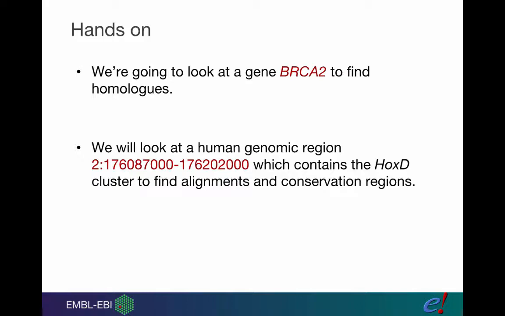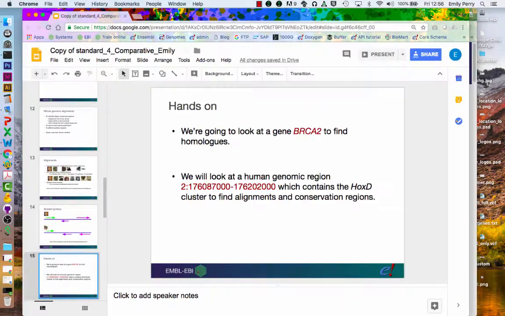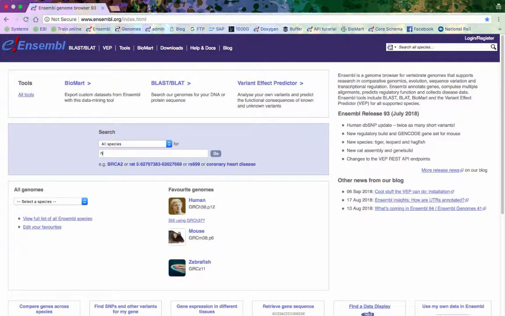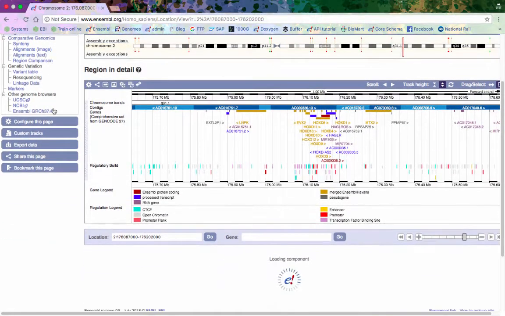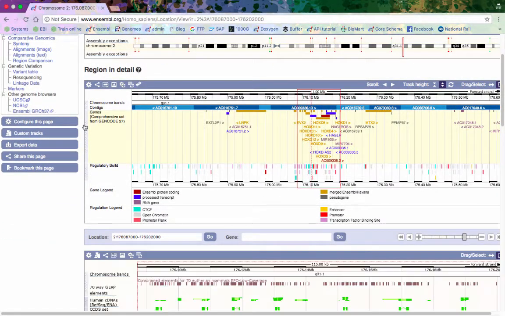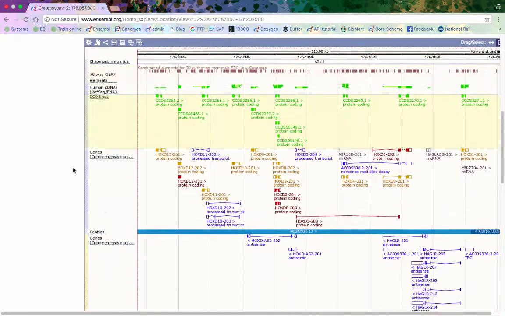So we're going to look at a human genomic region on chromosome 2, which contains the HOXD cluster, and we're going to find alignments and conservation regions. I'm starting again on the home page of Ensembl. I'm going to type in human and my region, and hit go. This takes me to this region on chromosome 2, which contains the HOXD cluster. HOXD is highly conserved, and it's involved in limb patterning.